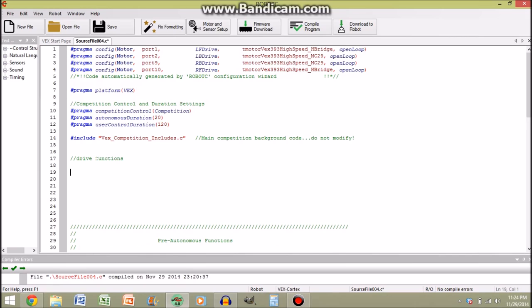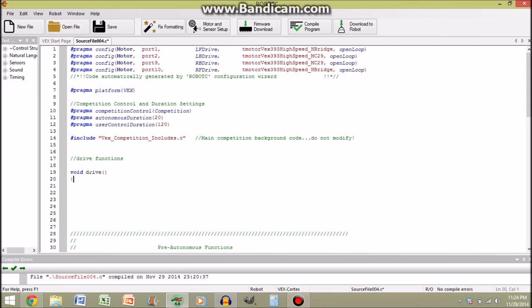Now what you're going to do is type in a special word, no caps, the word void. Now when the computer sees this word, just like the word #include or #pragma, it recognizes it as being special. What it does is it realizes that the next word you type in, so say drive, is something special in and of itself, something that it has to reference anytime you put in the word drive.